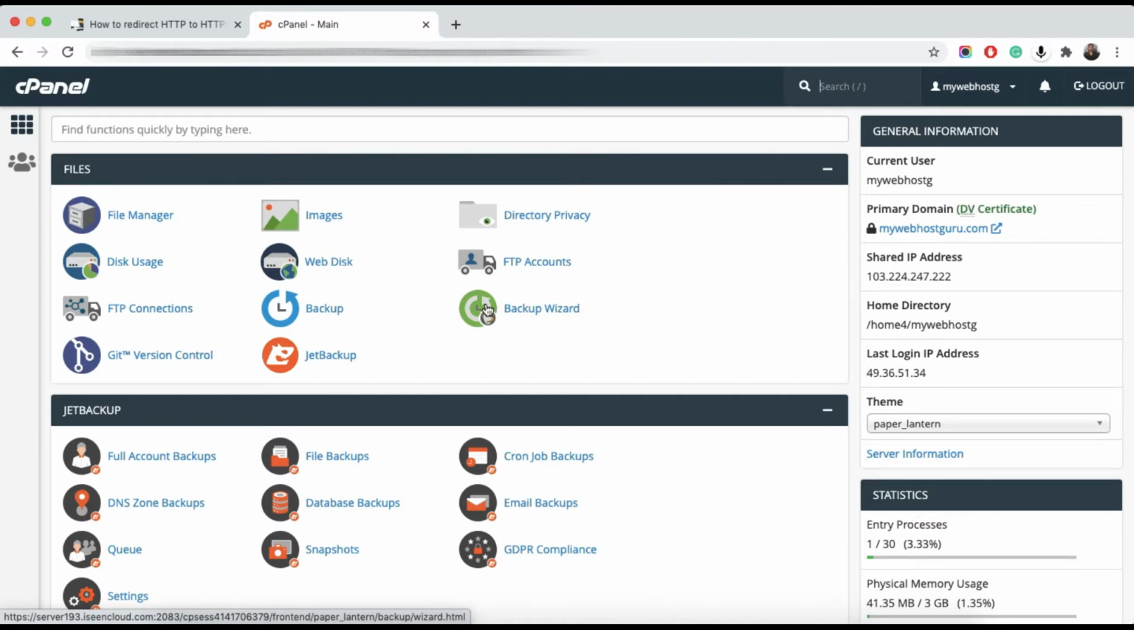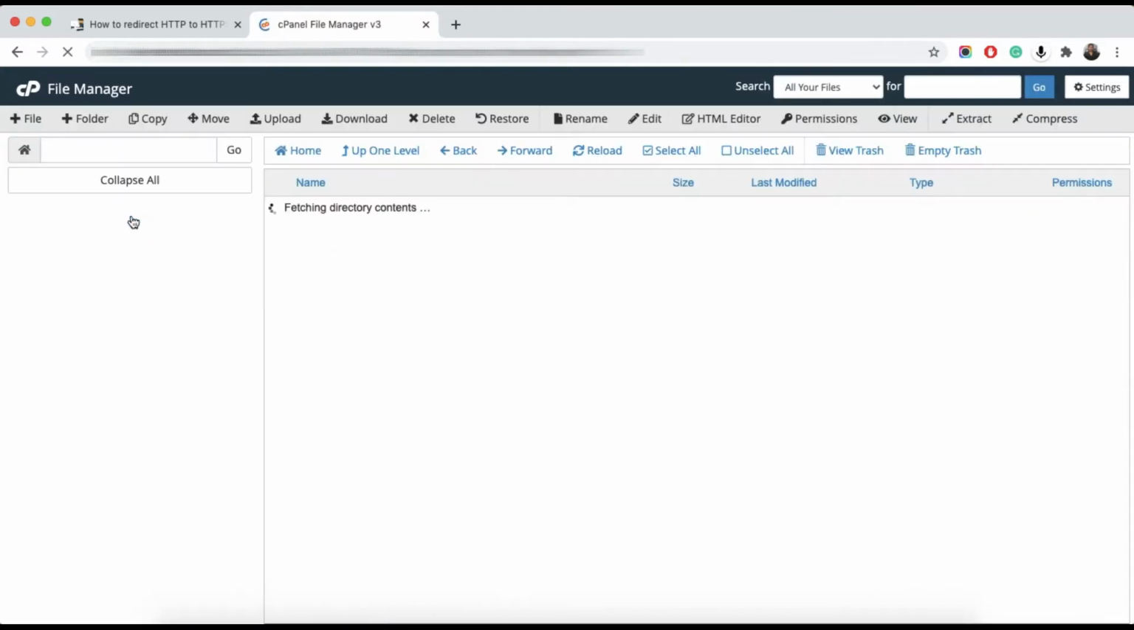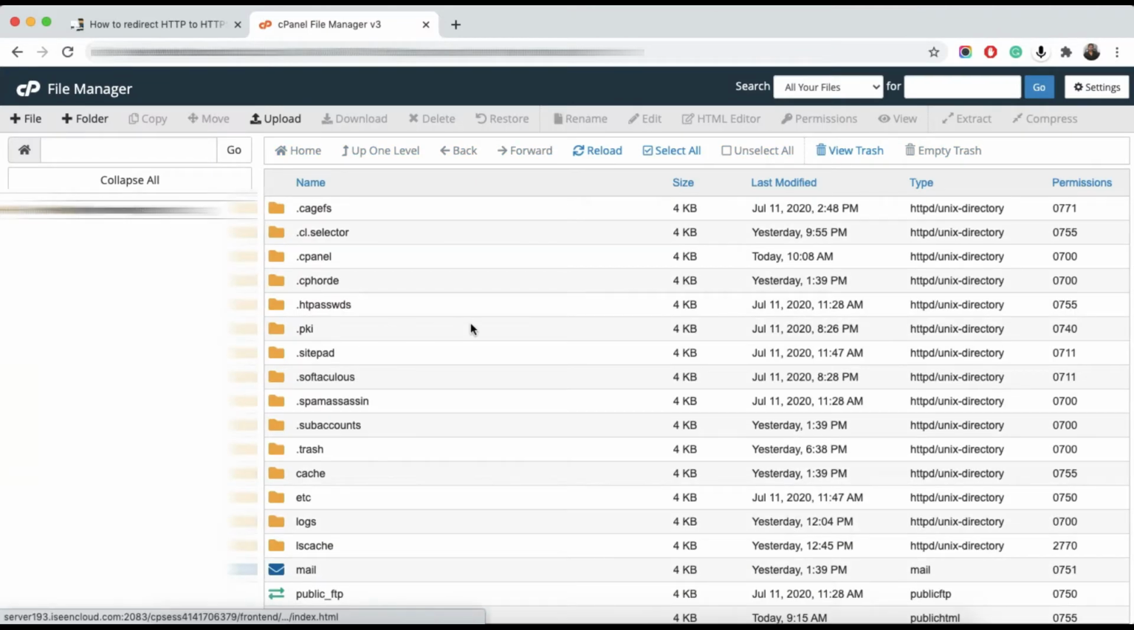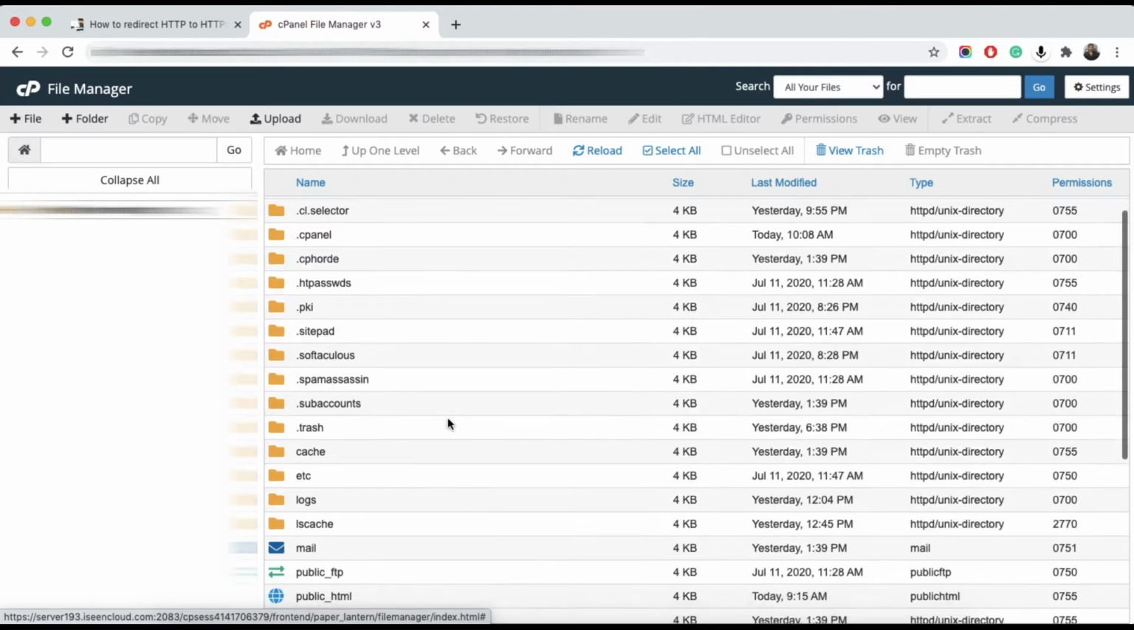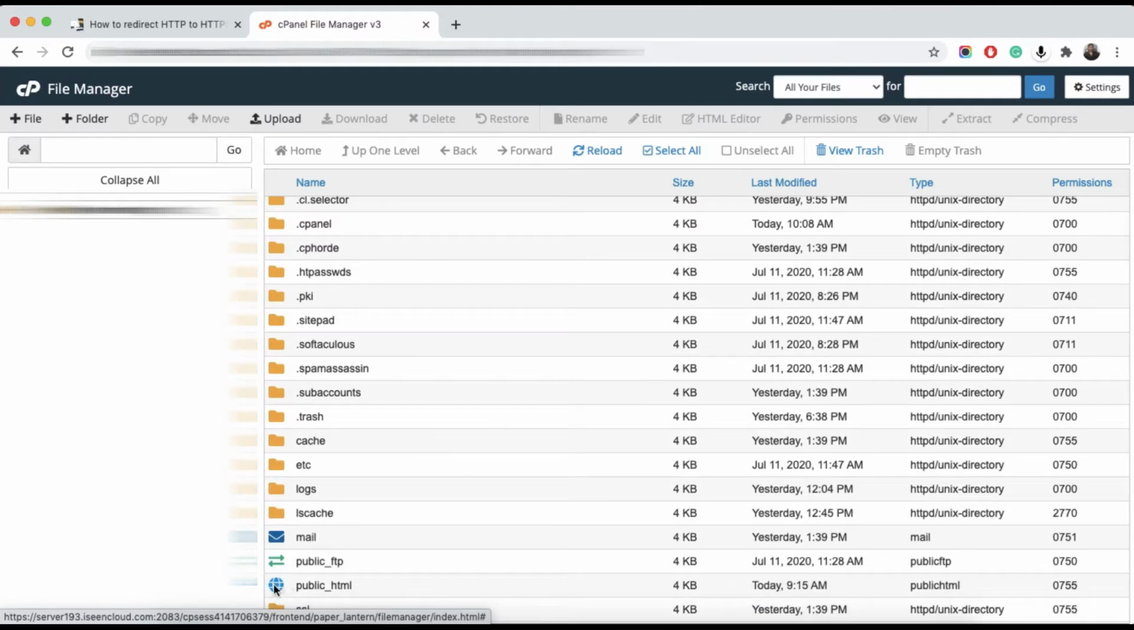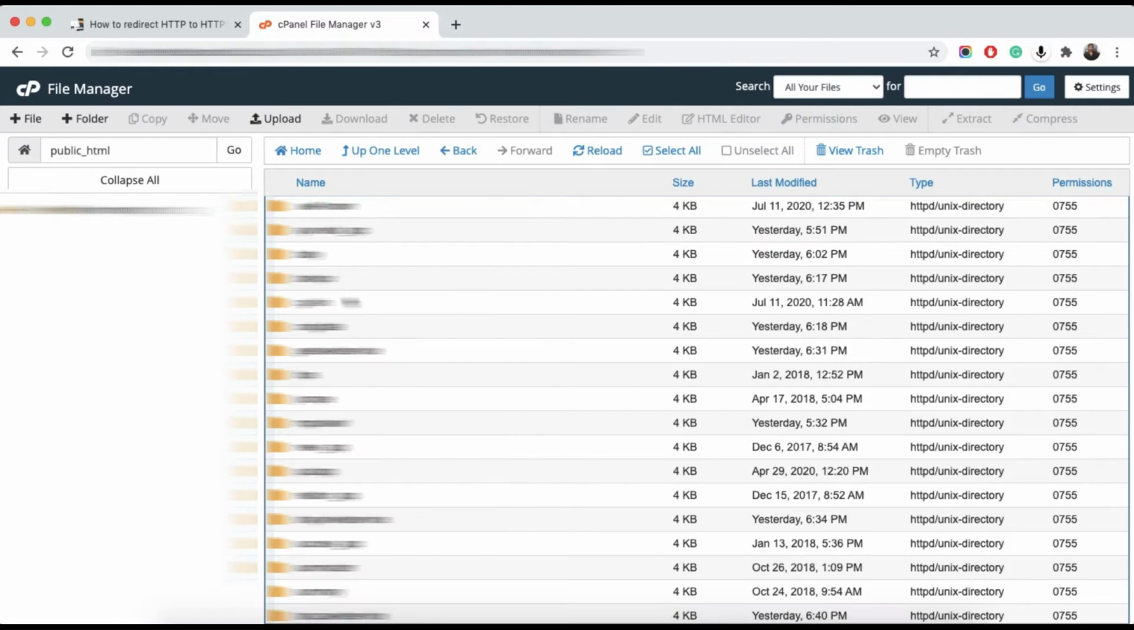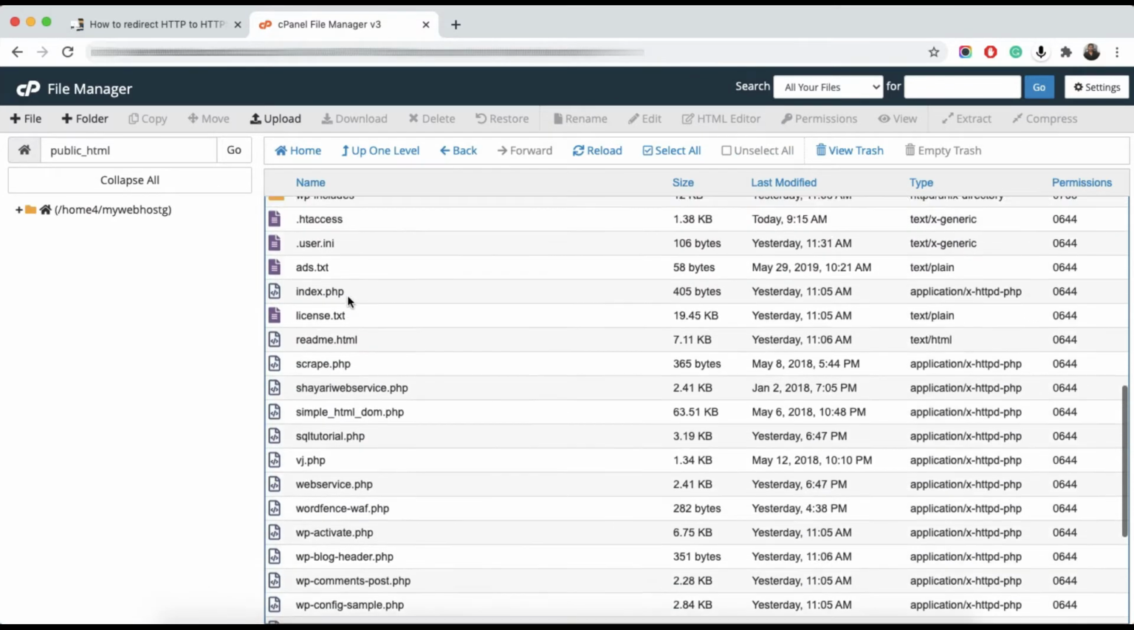After logging into your cPanel account, you need to click on File Manager. Under Files, there's File Manager. When you click on it, you can see some files and folders. You just need to go to public_html, and after that go to the htaccess file.